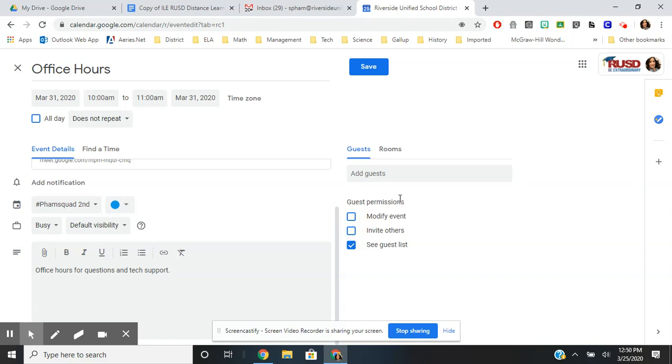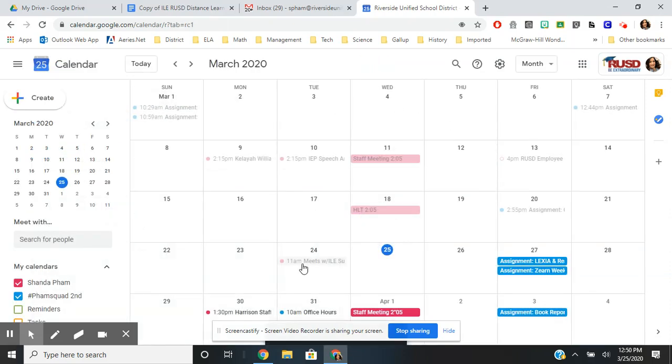So guest permissions. This is what the guests are able to do. I'm not going to allow them to modify my event. I do not want them to invite other people. I just want my kiddos, and they don't need to see the whole guest list. So once I get all that set up, I'm going to click save. And it's going to show up right here in my Google Classroom.